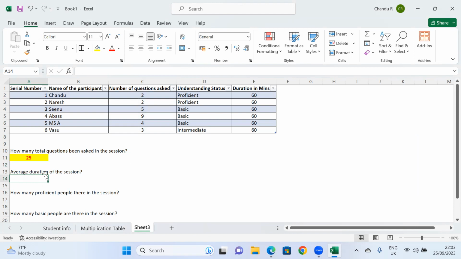Okay, so then the average duration of the session. Let's see. Let's imagine I joined 5 minutes late. So 25, 55. In that case we cannot take it as 60 because 55 is there and it is an average, so it has to be distributed across the 6 entities. That is the average: total divided by the count of the people, the count of the parameters. That is the average formula we have been studying.